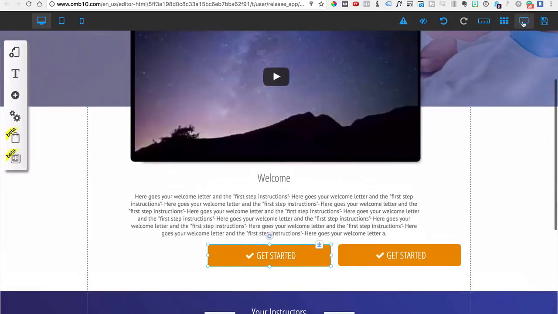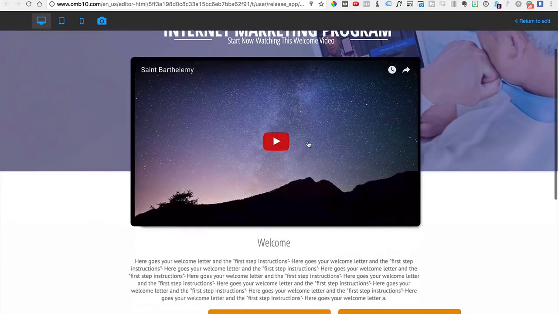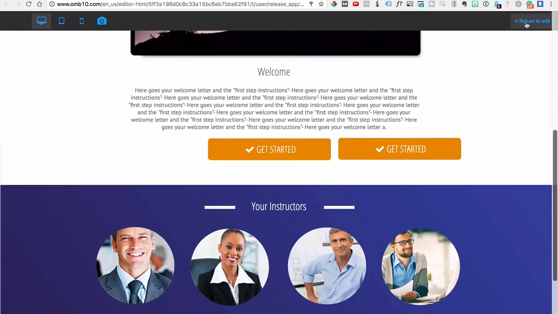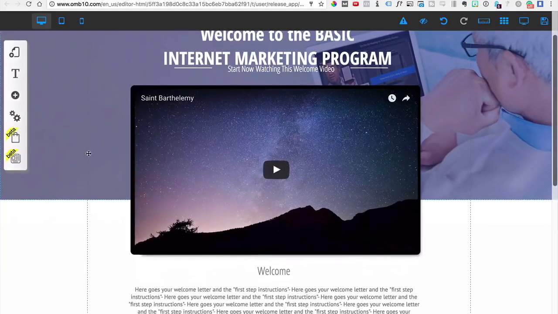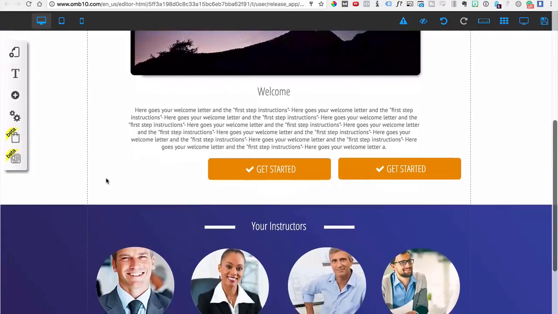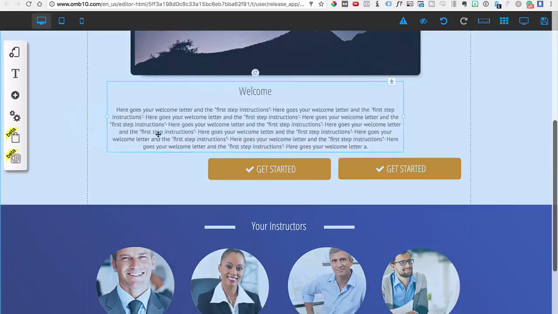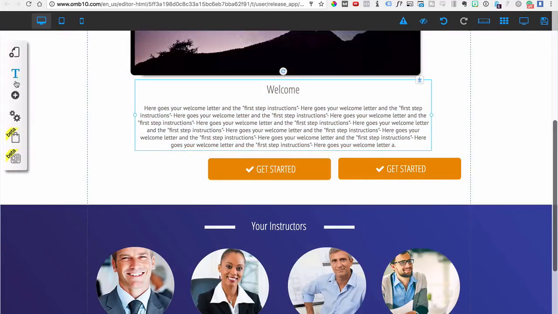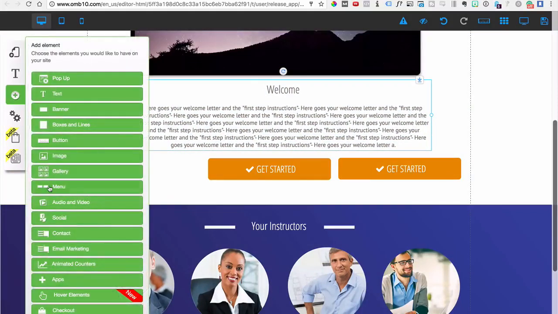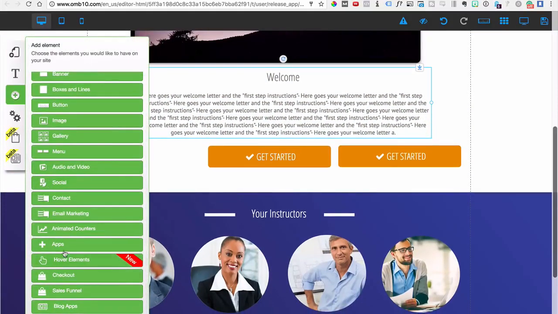If I want to preview, I just click the little monitor right there, and then I can preview my changes. All right, so let's go back to the editor, and basically all the different pages, blogs, and opt-in pages are drag and drop like you see it here. Very easy to manipulate. You've got the applications, all the different apps that you can add more. You can move things around. You can do the checkout, sales funnel, and so forth.